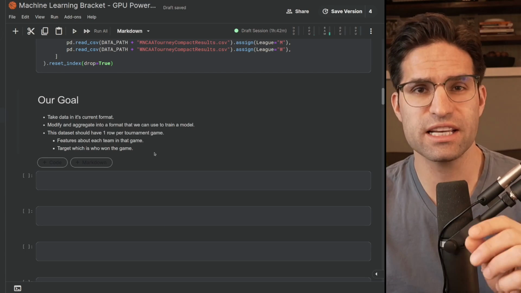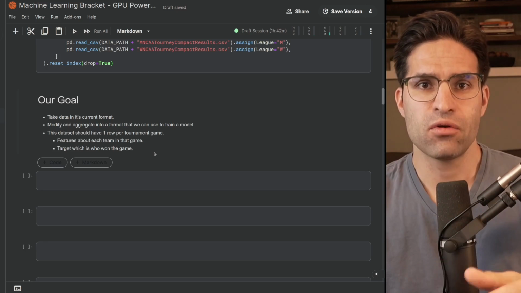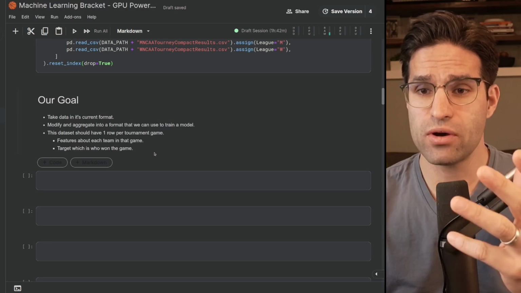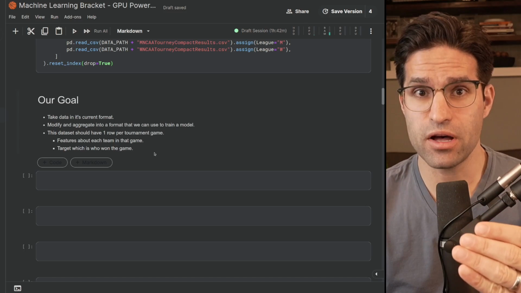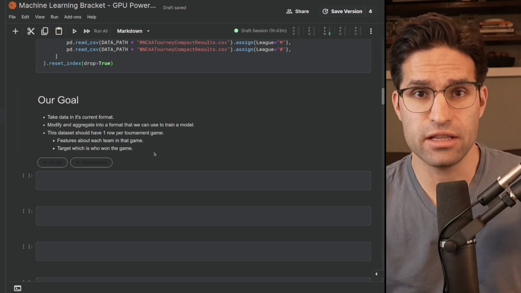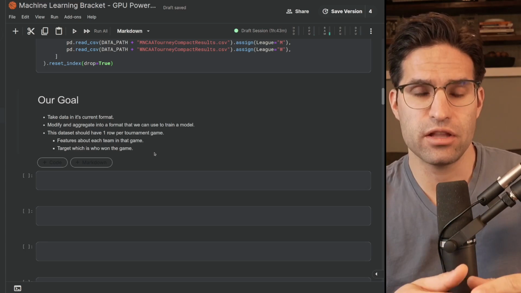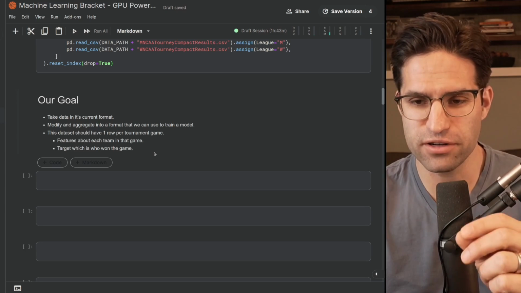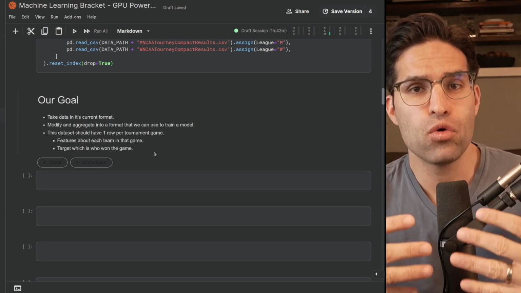Before we go much further, let's think about how we want this data to be formatted in order to train our machine learning model. Right now we have a bunch of data about the teams that occurred in the regular season, and we also have the results from past tournaments. What we want to have in order to train a machine learning model is a data set with one row for each game that occurred in the past tournaments. And then we want to have features about each of those teams. And those features are going to come from the regular season, like the team's winning percentage and their average margin of victory.